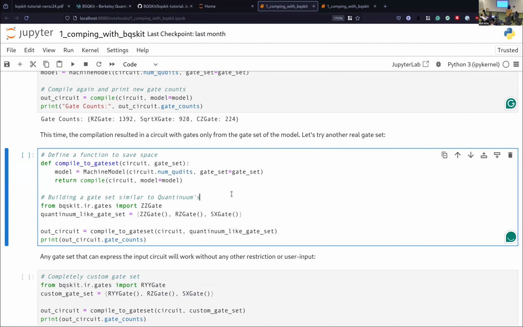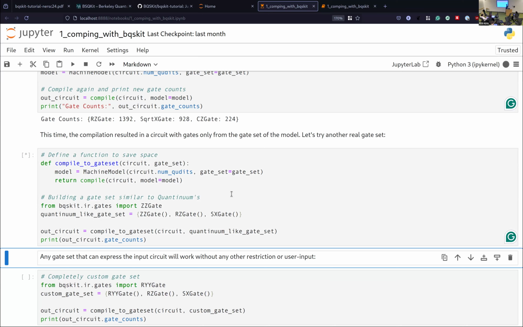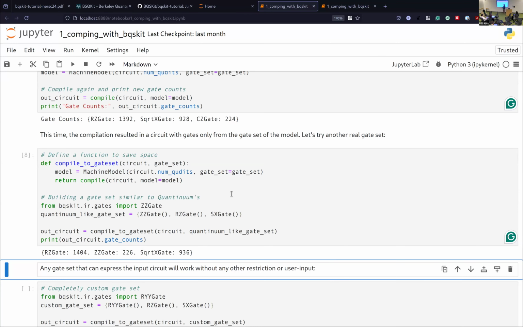Let's look at another example. So in this case, I'm going to say ZZs. I think still RZs and SX, but ZZs. I just defined a little helper function here to make it simple to say compile this to that gate set. And that's it. We now have ZZs.